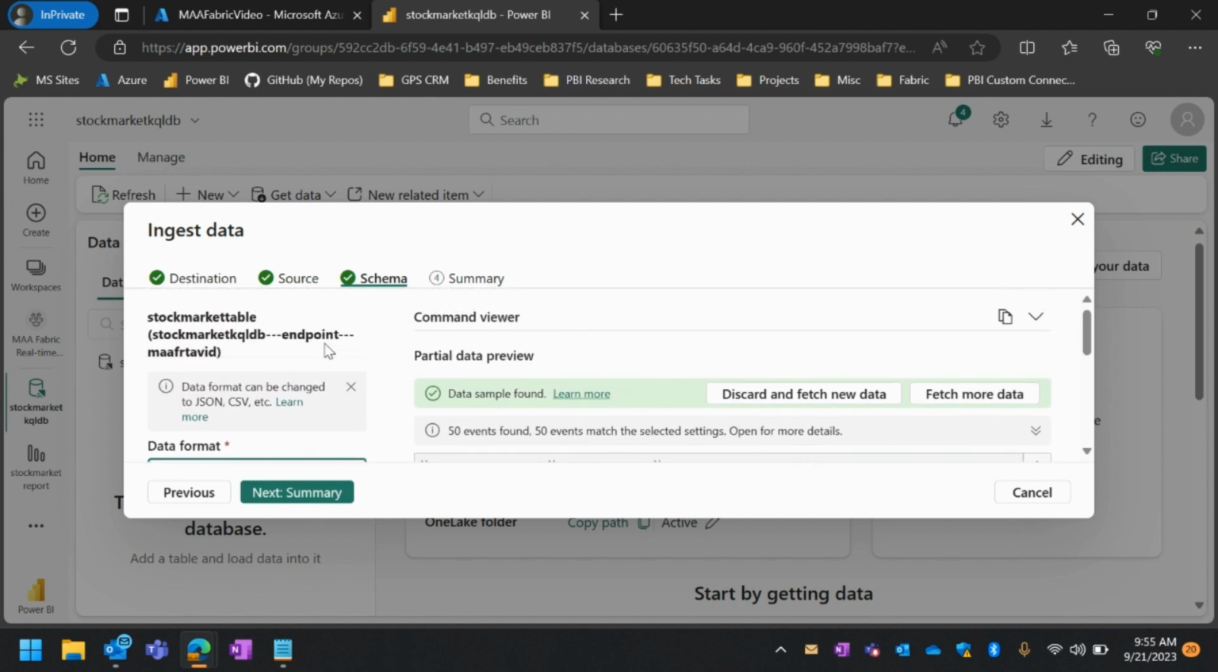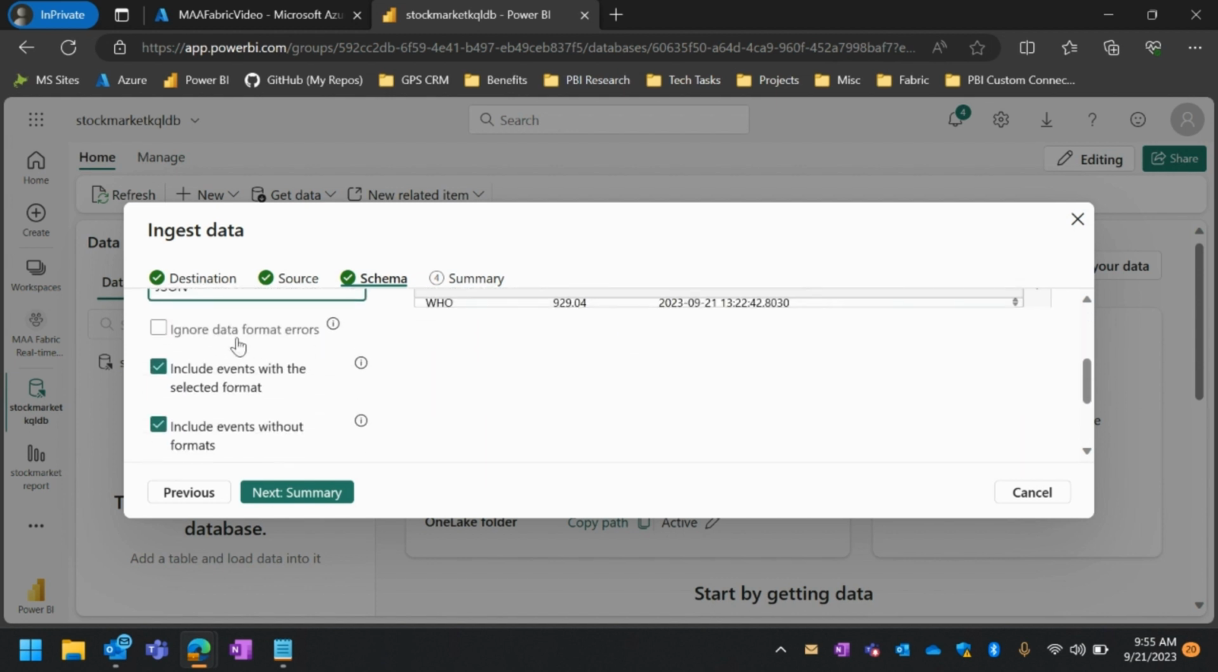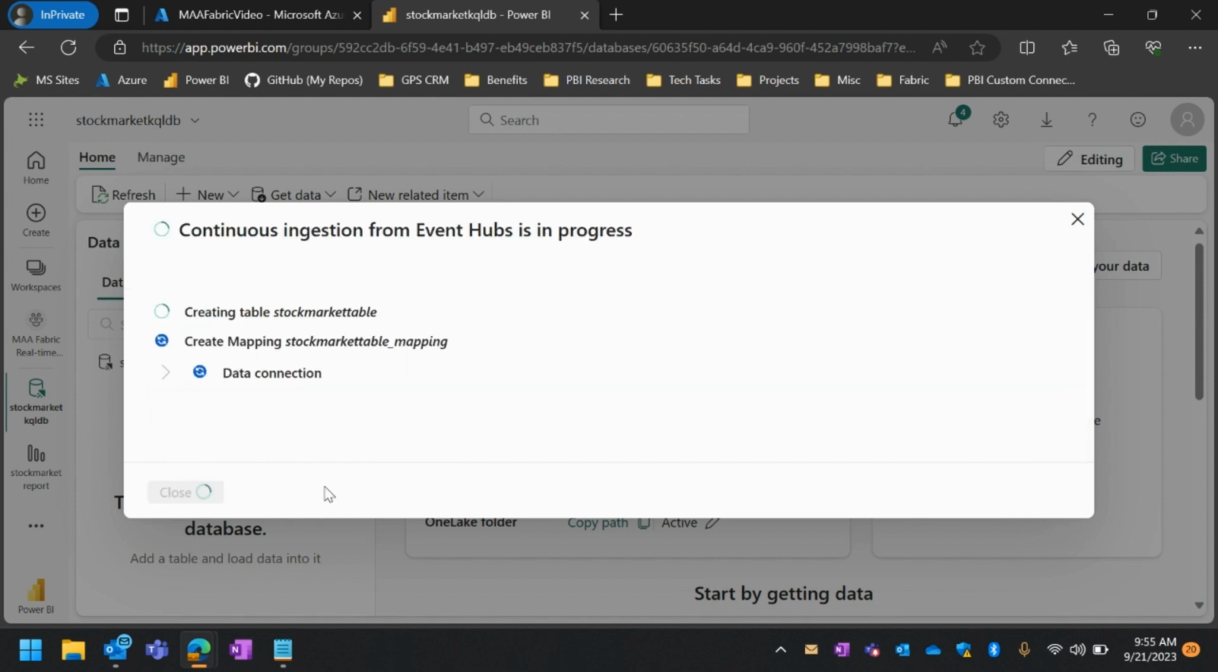There's only one level in this format. You can ignore data format errors. There shouldn't be any in this. So it's going to go ahead and go off and create that. Awesome.